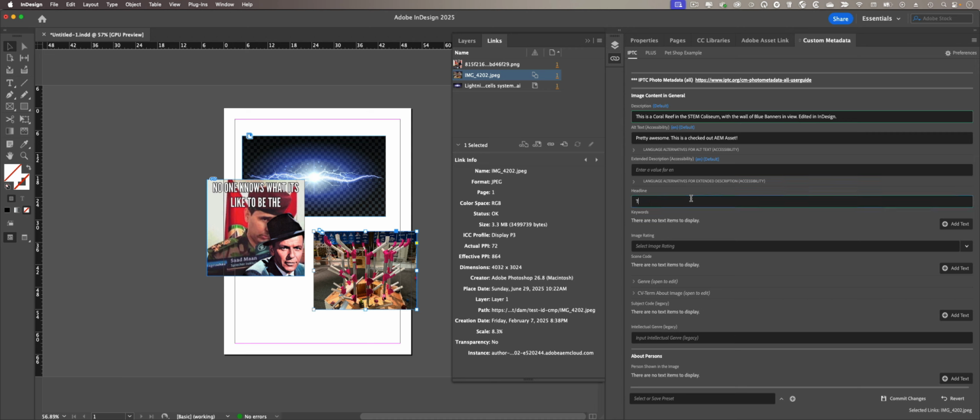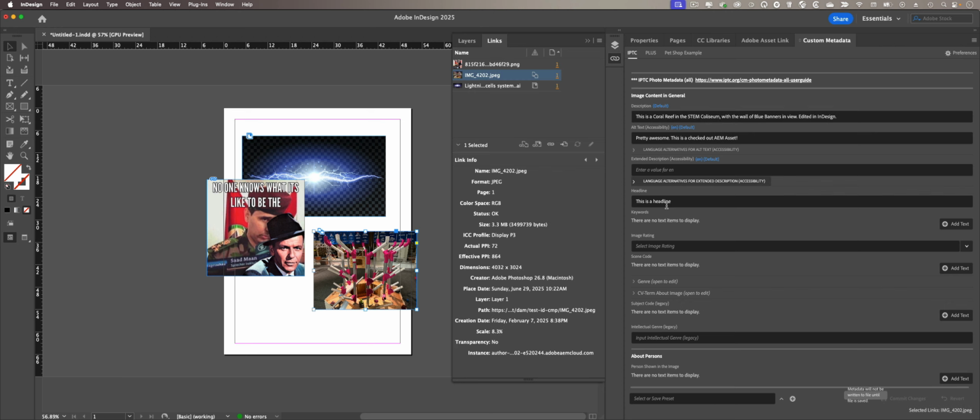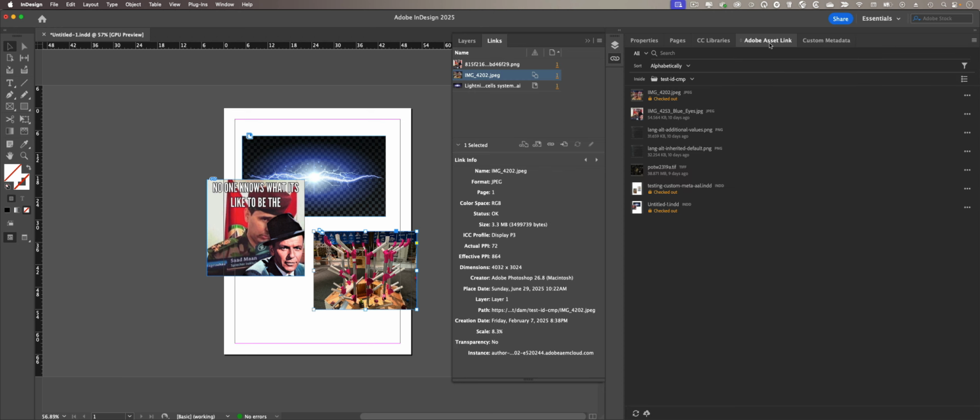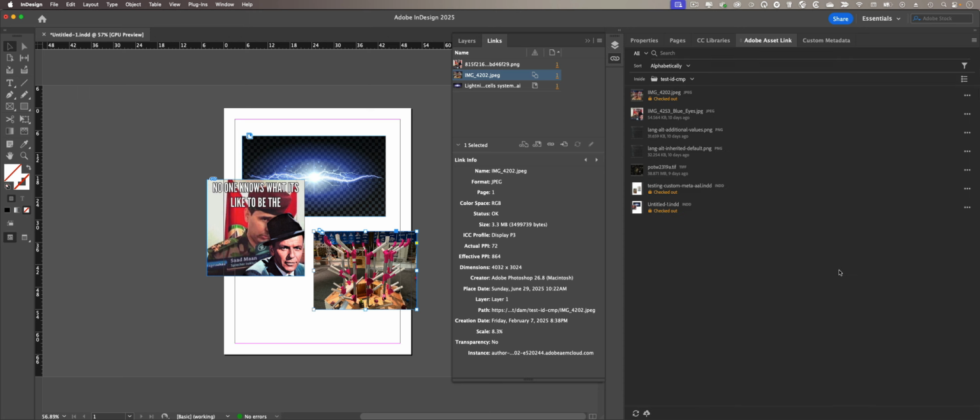We can also type in this is a headline, and we'll want to see that. So we'll just say commit changes. It's now been updated. If I unselect and then reselect, we'll see that those changes do come back to us. I can now go back to Asset Link. I can check the asset in, and I'll say updated metadata, and we'll check it in, and that's going to go back to AEM. It will finish. Bang, it's done.